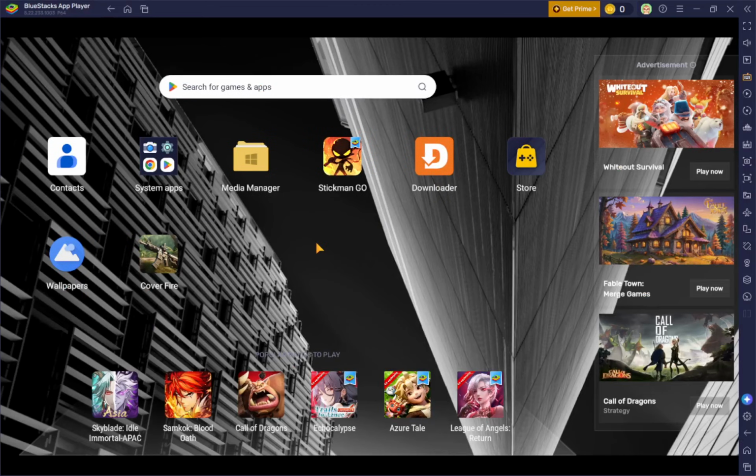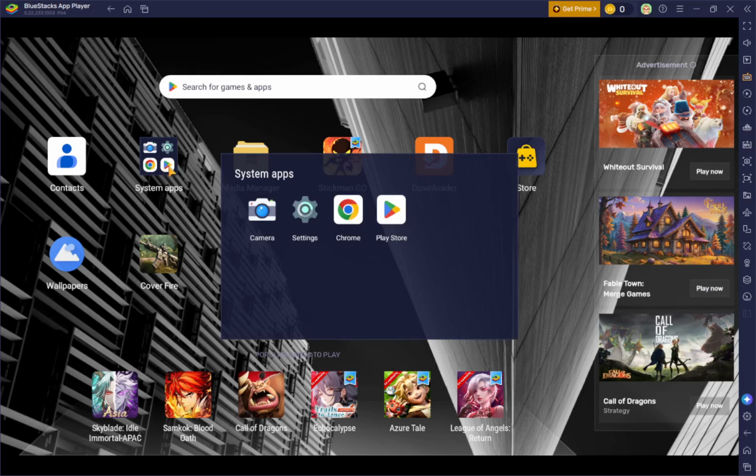Next, click on System Apps on the home screen. This section houses essential applications that help you manage your BlueStacks environment. You'll see various icons, including the Google Play Store. Clicking on System Apps is crucial because it gives you access to tools needed for app management. This will set you up for the next step, where we will head into the Google Play Store to find your updates. Now, open the Google Play Store.